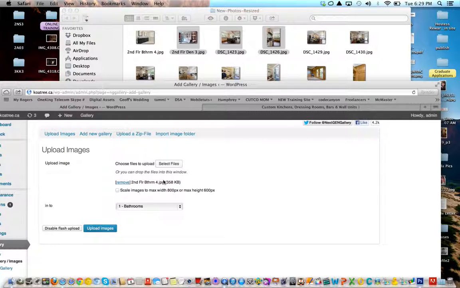Okay, so this is just one simple thing. It's going in bathrooms, and I'm going to hit upload images. Don't worry about hitting scale images to max width and height. I've already done this for you. Every picture in that folder has already been resized.